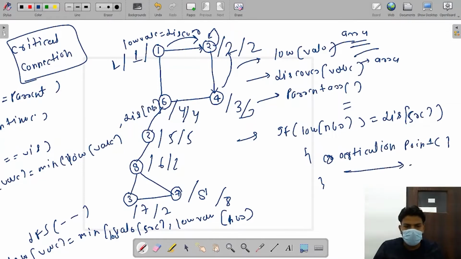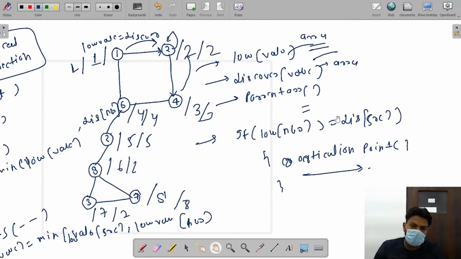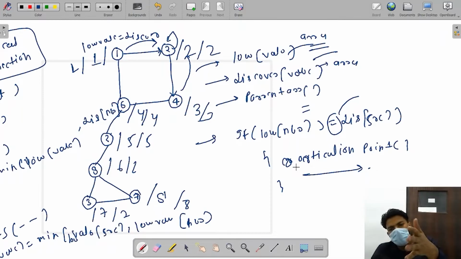But here we do not provide this check. This is the only difference, that here we do not provide this check. Why are we not providing this check? Then we can find out the critical connection. First we understand how we can find an articulation point.